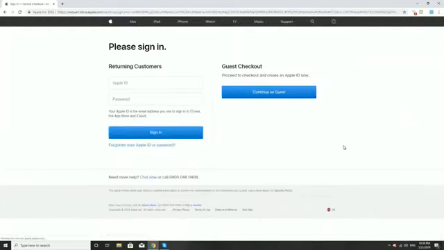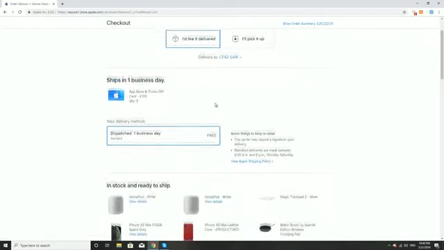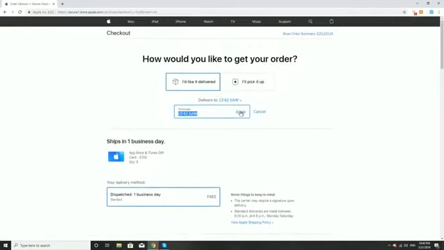And I guess I'll wait. Again, you continue as guest, or you could sign in. I recommend checking out as a guest, so you don't end up paying for your products. And then you can either pick it up or have it delivered. I recommend it being delivered because it's kind of safer, and also you might have to type in your postcode.